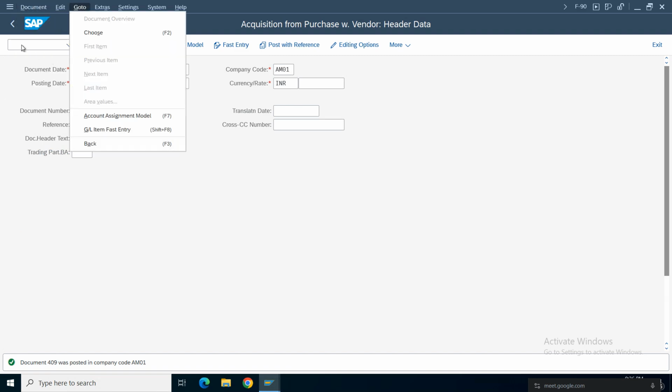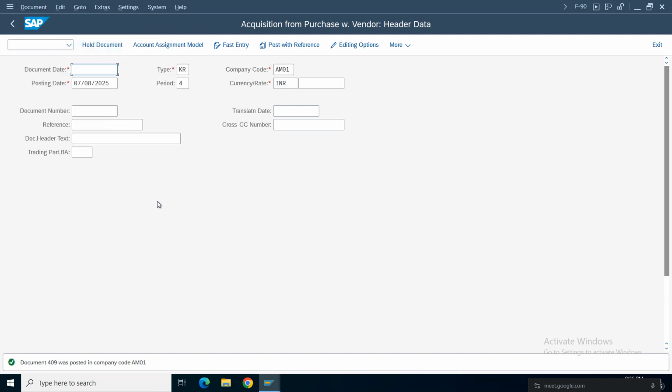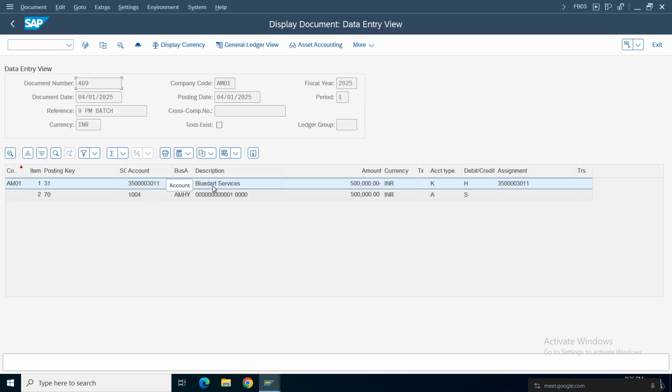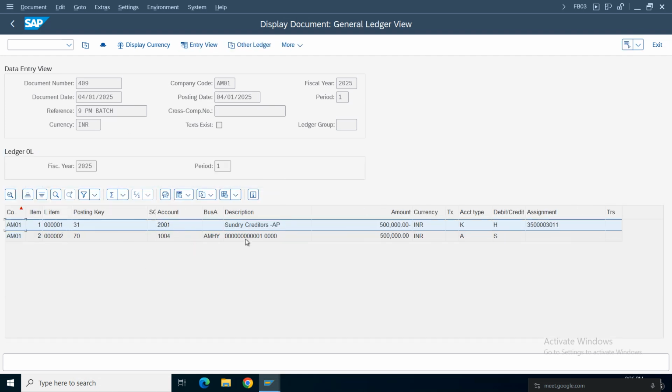Select the menu, document display. We posted with two line items: one is debit asset, credit with vendor line item. This is called entry view. We posted only two line items, and that's what the system is showing us in entry view mode. If you want to see it in the GL view mode, it will show the same thing again here.